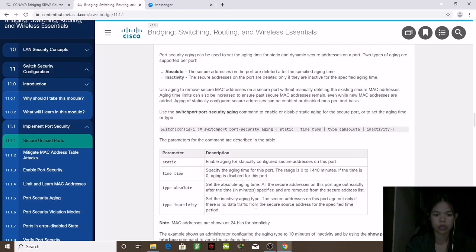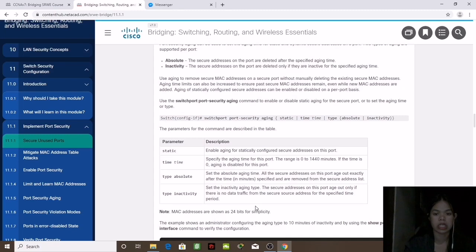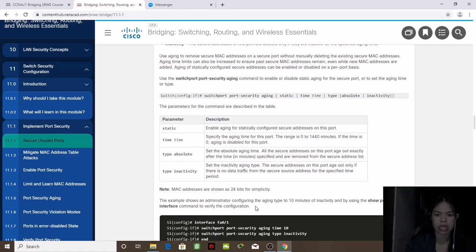So use the switchport port-security aging command to enable or disable static aging for the secure port or to set the aging time or type. So that's the code, this one. The parameters for the command are described in the table. Static: enable aging for statically configured secure addresses on this port. Time: specify the aging time for this port.